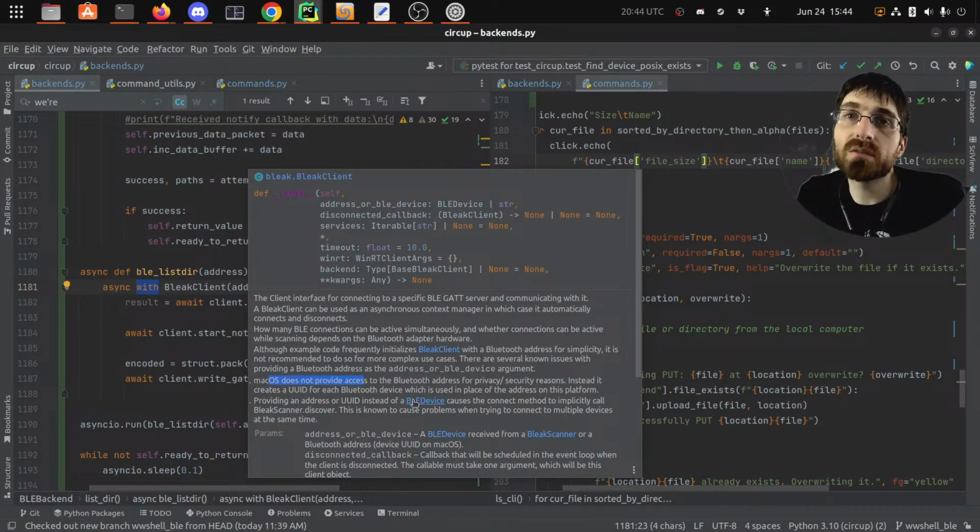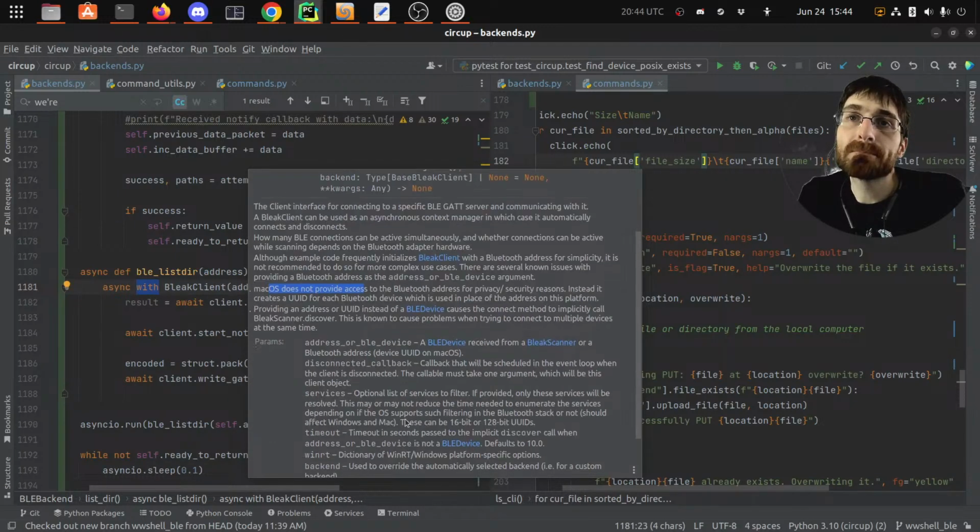So it does not provide access. Providing an address or UUID instead of a BLE device causes a connect method to implicitly call scanner.discover. That's known to cause problems when you're trying to connect to multiple devices at the same time.